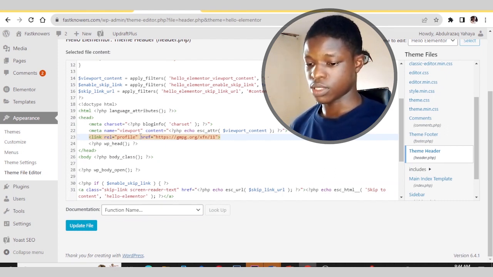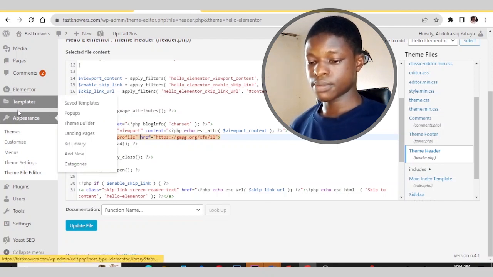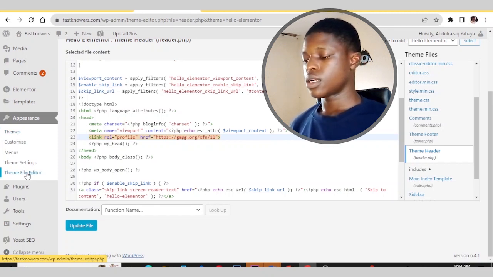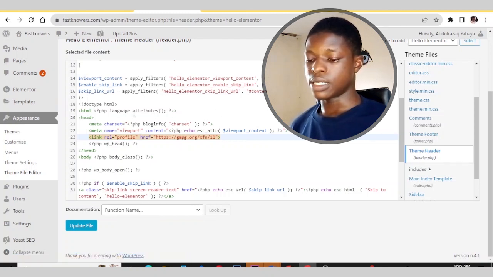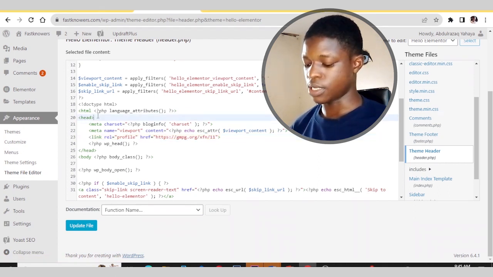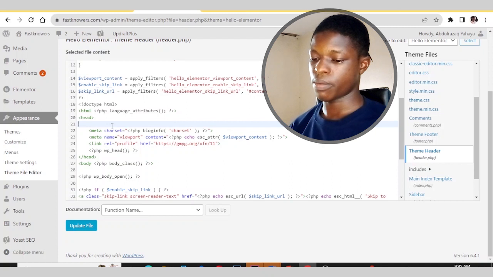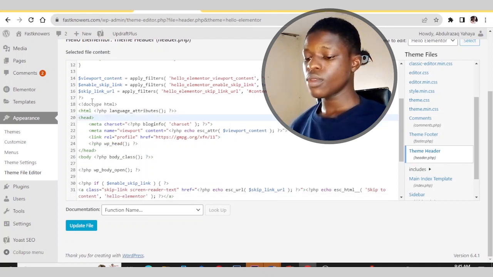Just log into your WordPress dashboard, then click Appearance, then click Theme File Editor. After I have clicked theme, this is it. After that has loaded, come here and find the theme header.php and find the head section. You can copy and paste that code here, and you can also paste it anywhere you like, but make sure that it is within the head section. So you don't need to add any plugin. You don't need to install any plugin.